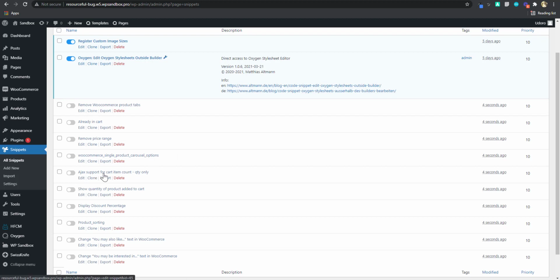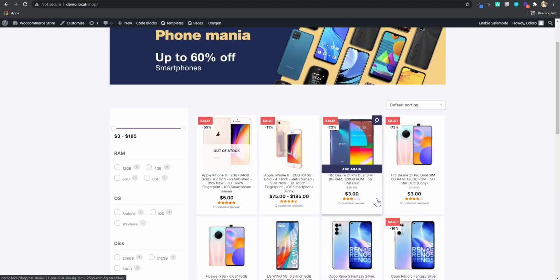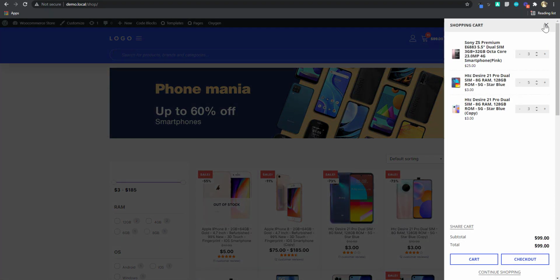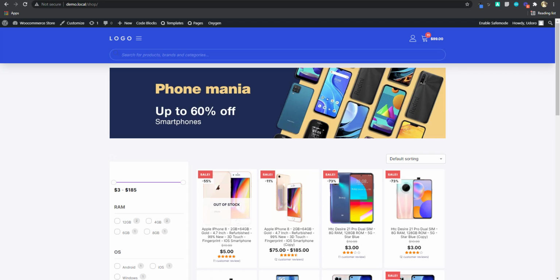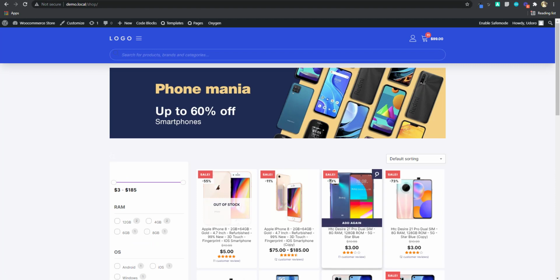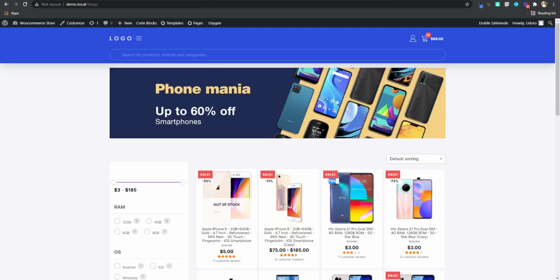Then the Ajax support for cart item counts, we're going to use that when we are building this, so that once you add to cart, it's just going to update automatically without a page refresh. Display discount percentage, we're going to enable that now, because we're going to need it for this. And then product sorting, we're going to enable that because we're going to use it for this.